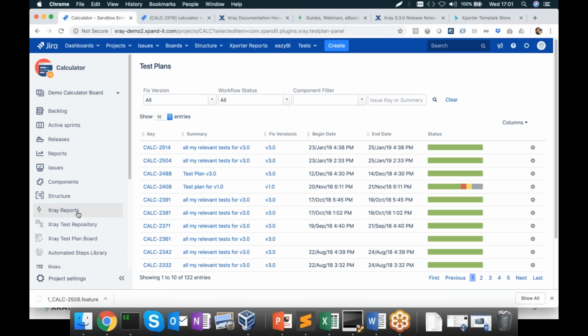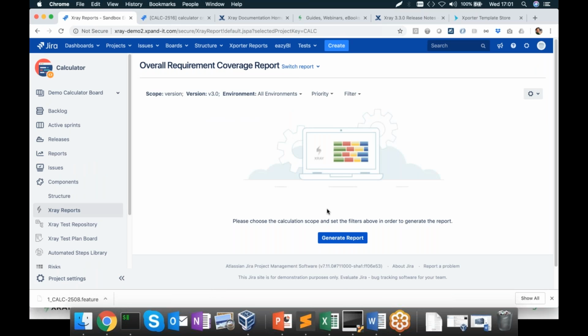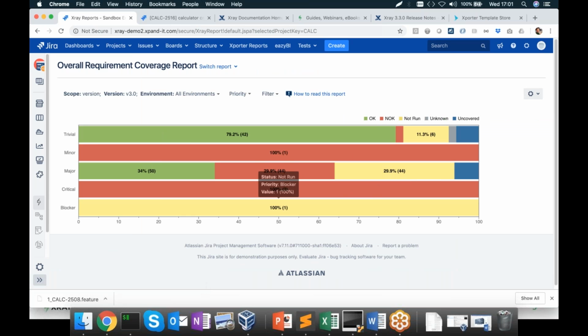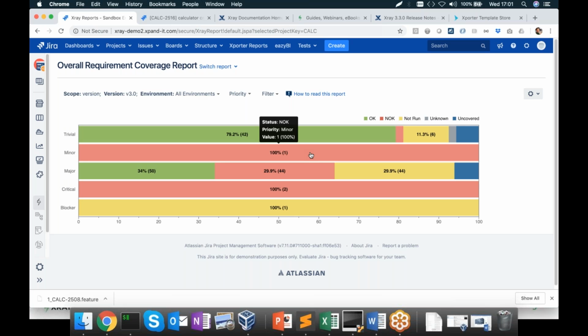But of course, Xray provides more interesting reports. Let me start by showing you the overall coverage report. This report gives you the ability to quickly analyze all the requirements that belong to your project, how they are on some specific version, on some specific environment. This will take into account the executions that you perform only on that specific version and only on those specific environments. So for example, here I'm analyzing all my requirements.